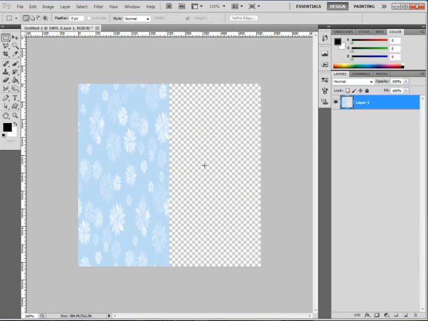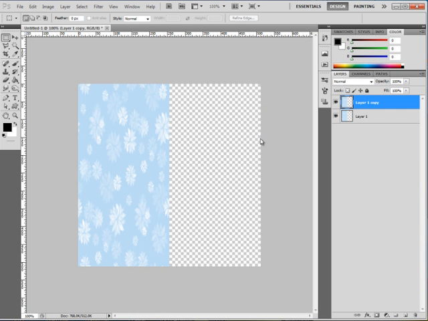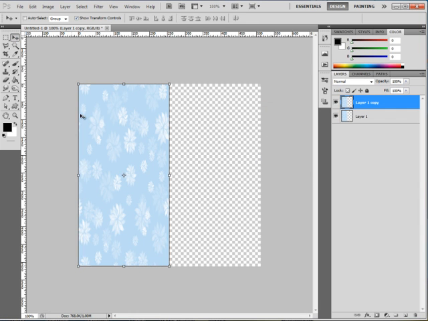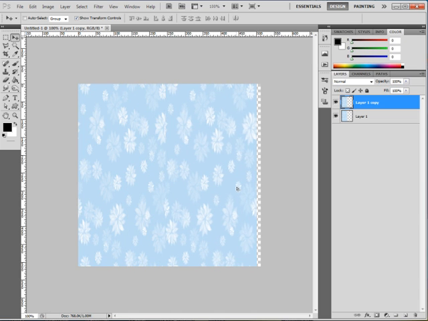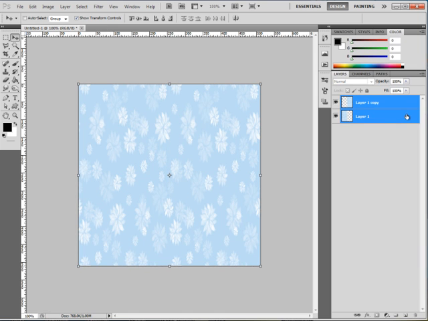I want to make it larger this way. I want to fill this transparent side with pattern as well, so I'm going to duplicate this layer, and I'm going to move this one to the side like that. I select both layers and I right click and say merge layers. Now this is the basic pattern that we need. We can make the same pattern with the pink one and with other colors you have made.